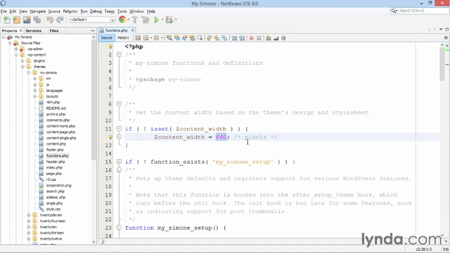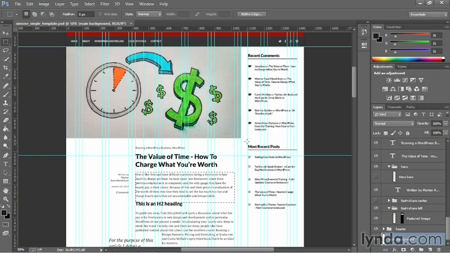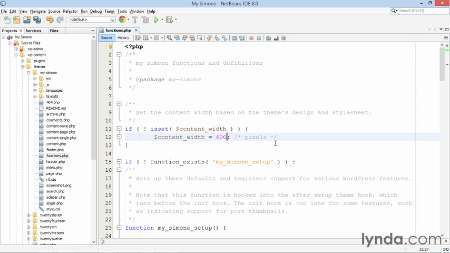To figure out exactly what that width is, I have to go check out my design. So in my design, I can measure the width of my content. And here you see it's 600 pixels wide. So then I can go and change this to 600 pixels. And now nothing will ever be above 600 pixels when it's inside the content.